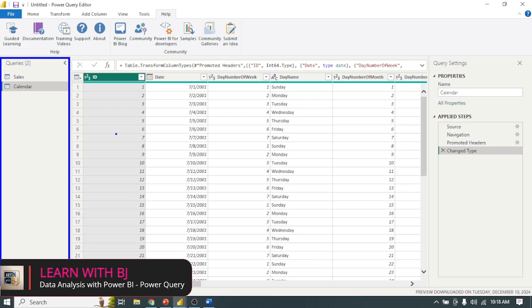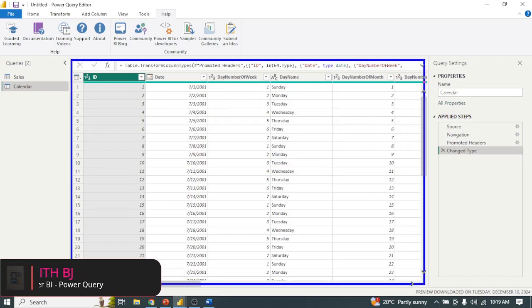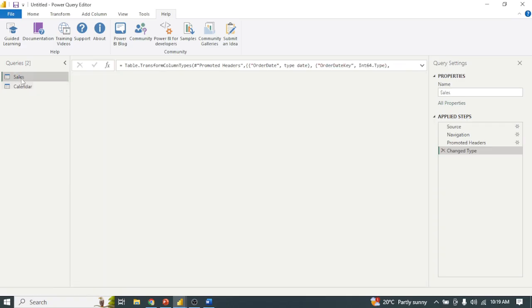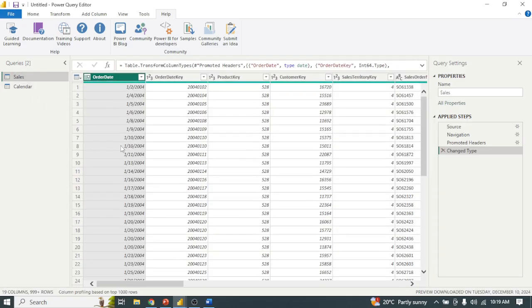Then we also have the preview pane. The preview pane is here. This one shows you what you have within your data table, or rather what you have within your queries. Like now when I click on sales, you can see what we have as a preview within sales as a query. It shows you the type of data that you have within your query.